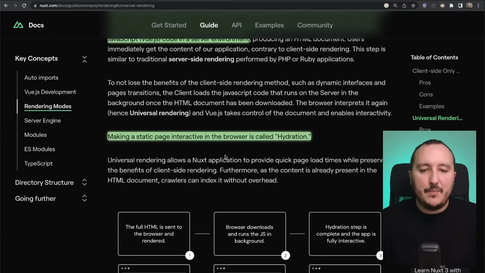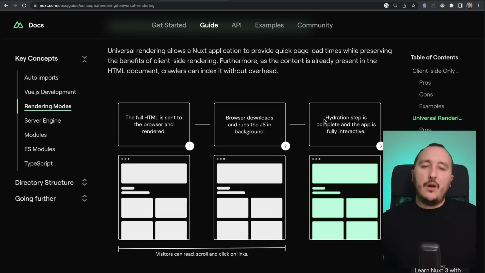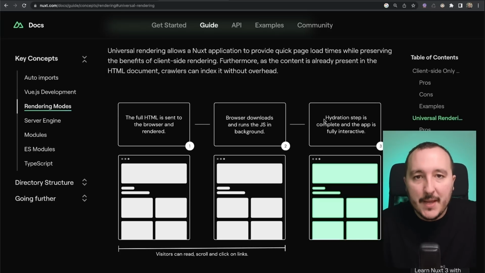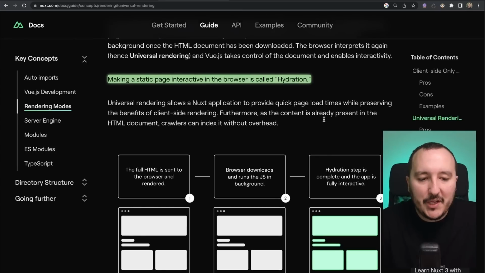So basically, this universal rendering is working this way. The full HTML is sent to the browser and rendered. So the work here has been done, all the data completed on the server side. Then the browser downloads and runs the JavaScript in the background. Then a new step comes into our cycle, because at that time, we need to get this hydration step complete.